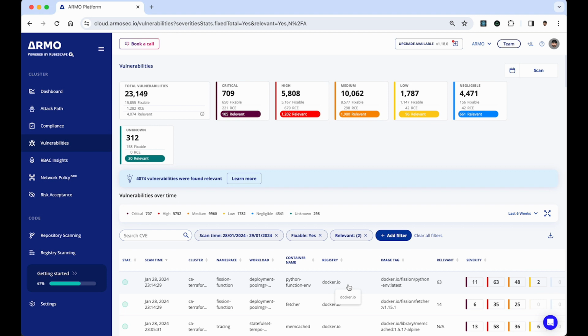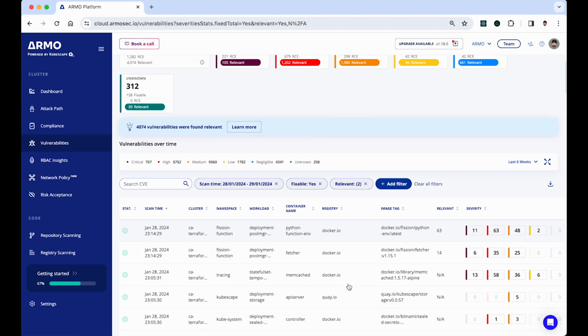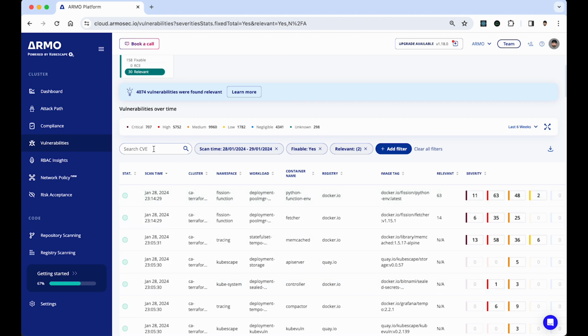So in this demo, I will show you the implementation of reachability in ARMO Platform. And as we discussed, this indicates if a vulnerability is even reachable based on whether it was loaded into memory or not. And let's illustrate this with an example. Let's say that my CISO is knocking on my door and is asking if we're exposed to a certain vulnerability. I can use the vulnerability section in ARMO Platform to look at my images, my workloads, to search for the specific vulnerability and check the reachability of it.